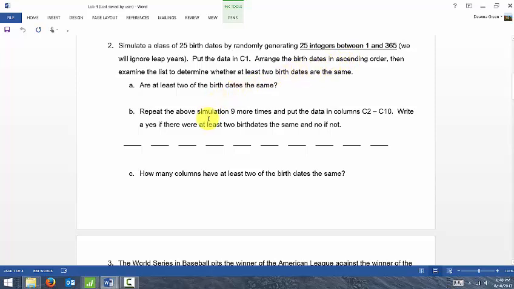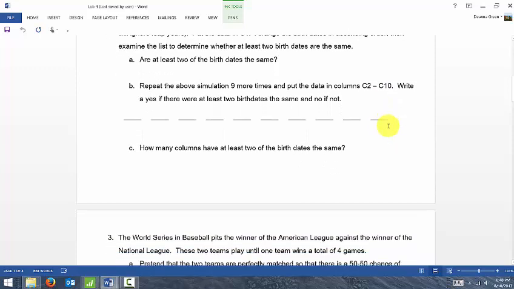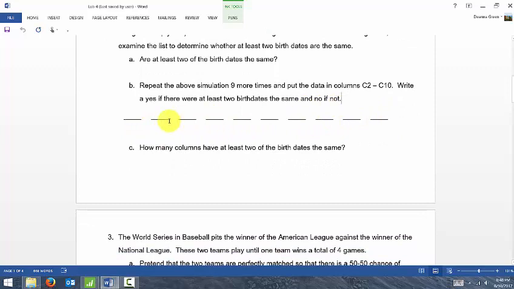You want to do this 10 times, so you're really going to fill columns C1 through C10 with 25 integers between 1 and 365. And then here, put a yes if there's a matching birthday and a no if there's not a matching birthday. So again, you're going to look at your column C1. The easiest way to see if there are matching numbers would be to sort the data, because then the matching numbers will be right next to each other.